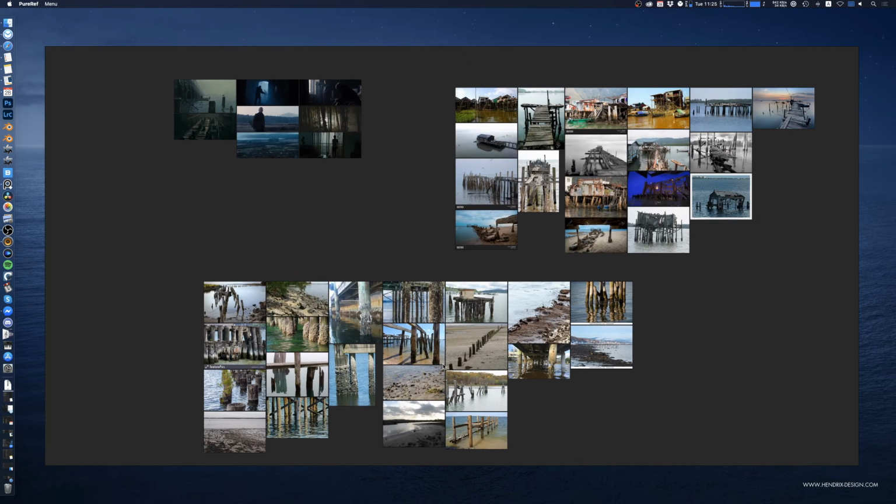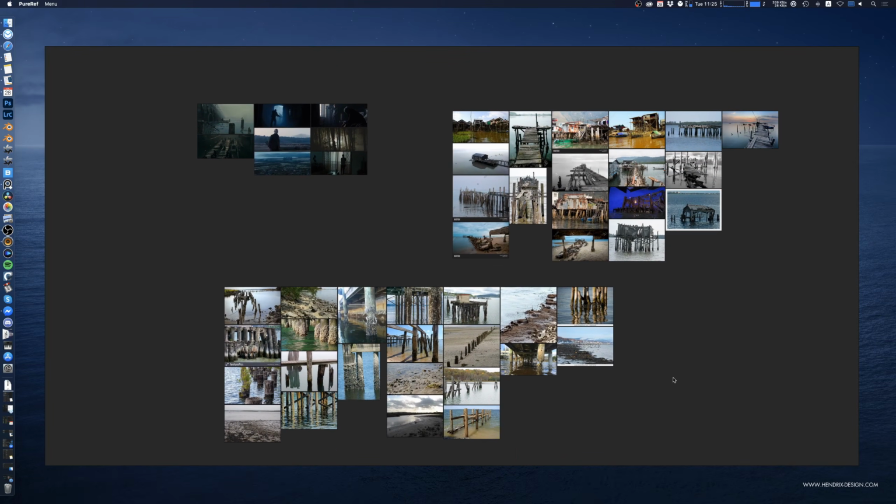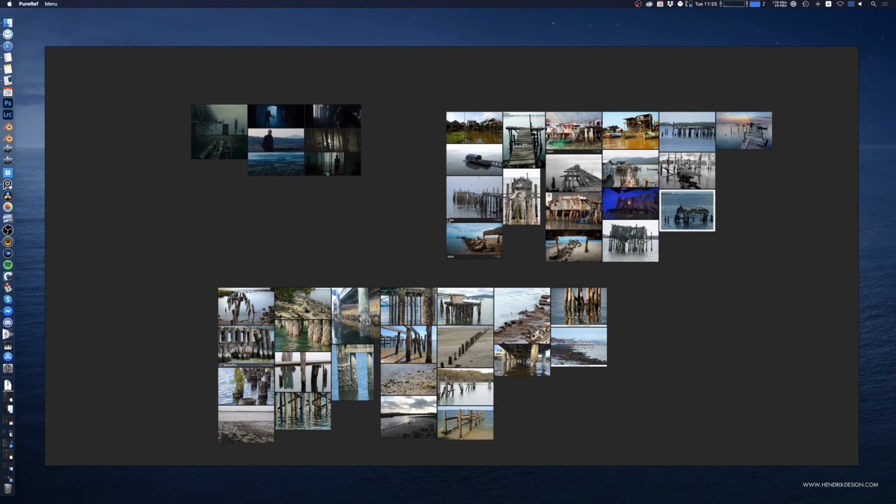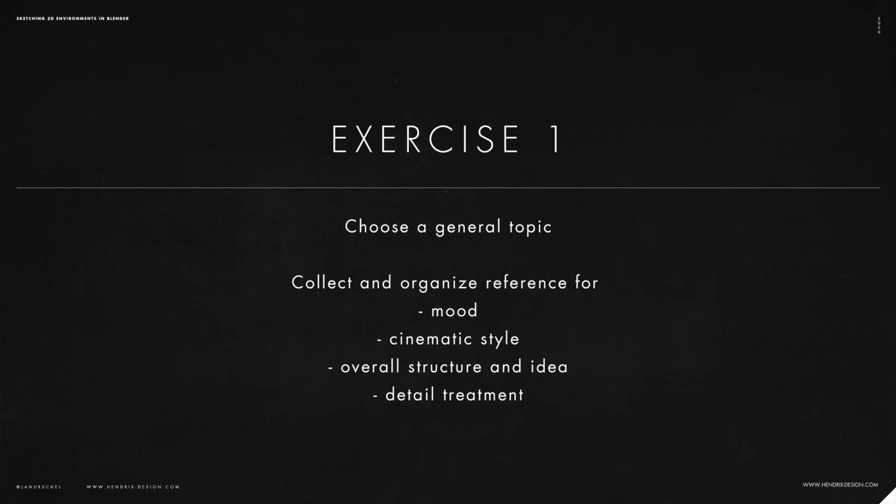So yeah, your reference board will probably look a bit different, but I encourage you all to use this really cool tool. Let's come to the first exercise. Choose a general topic that you want to tackle with this. Collect and organize your reference for mood, cinematic style, overall structure and idea, and also the detailed treatment.